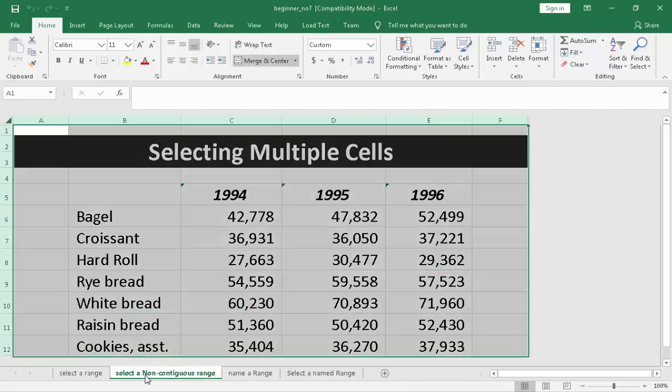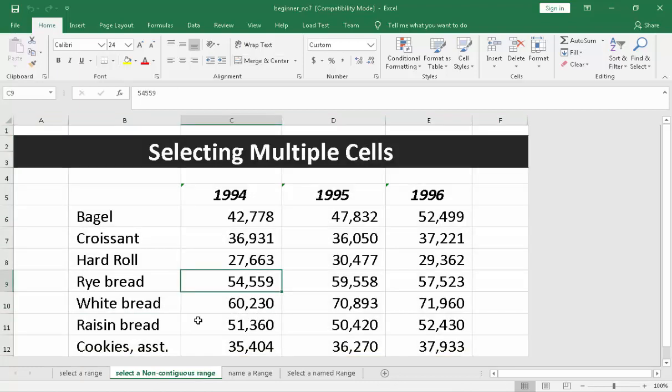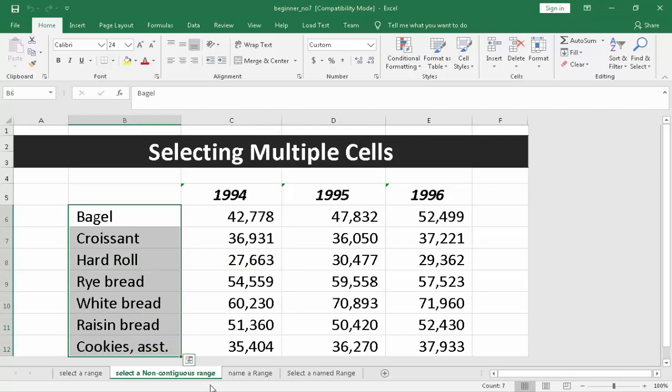Next topic is select a non-contiguous range. Selecting a non-contiguous range is something that is not connected but is selected. So for example, I'm going to select budget up to cookies assorted by clicking. After clicking, press the mouse pointer, do not release, then move over the area that you want, then release. So you will notice it has been selected. But the topic right now is non-contiguous, which means not connected.